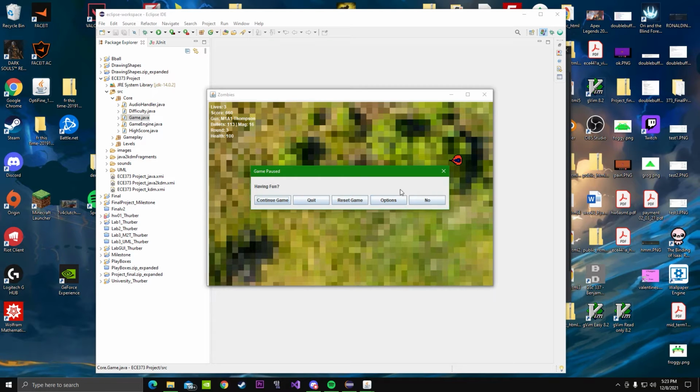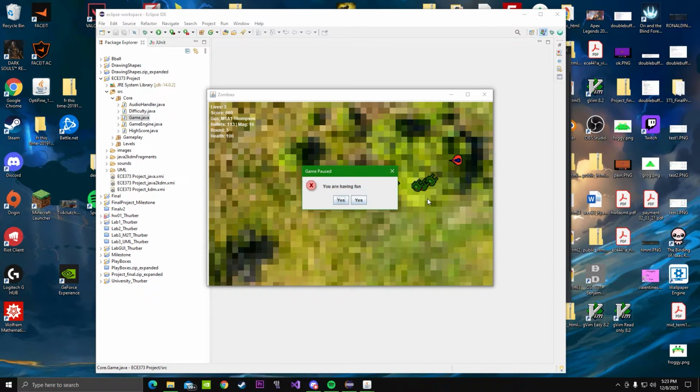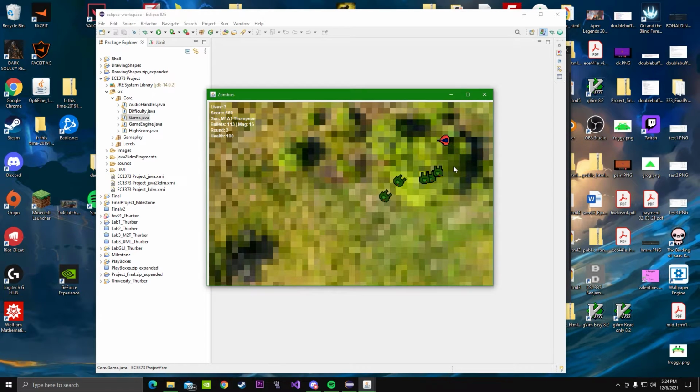And then our last thing on the pause menu is a cheeky little joke. Of course, when the game is paused, it asks, are you having fun? And if you click no, there's an error. Of course you're having fun. You're playing a video game. So you are having fun. Your only two options are yes or yes, and whatever you click, it'll throw you right back into the game.